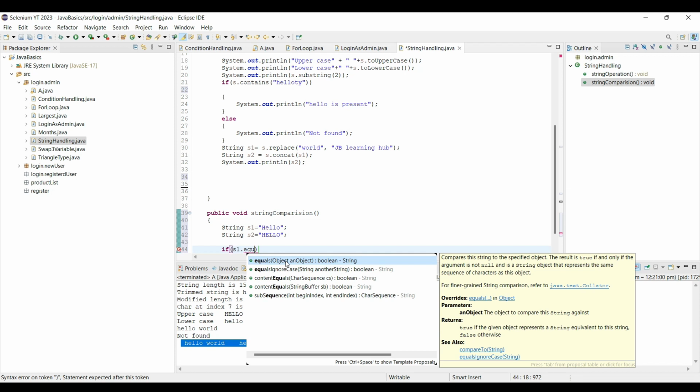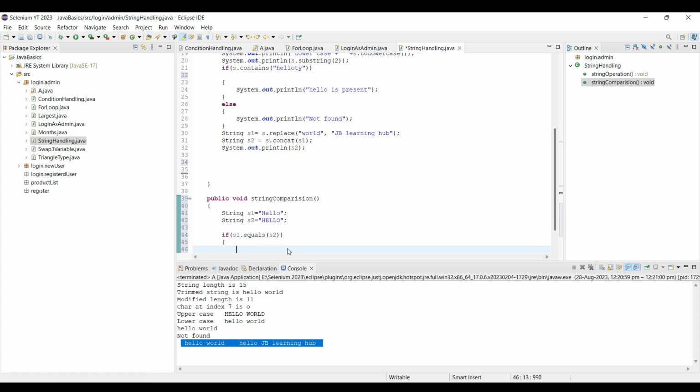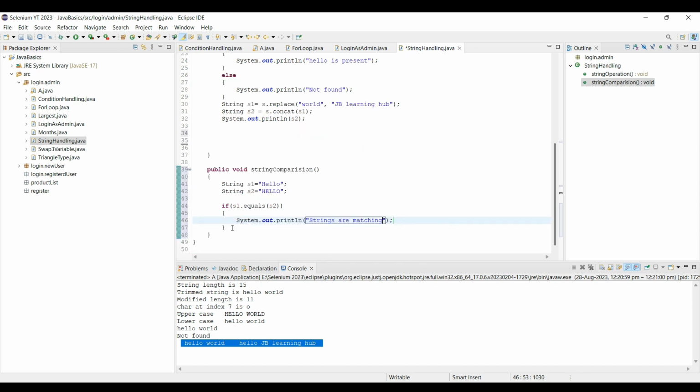The result is true if and only if the argument is not null and is a String object that represents the same sequence of characters as this object. In that case, it will return true. So I will write the equals method, where s1 compares to s2, and I will print the value: if these both are the same, then "strings are matching"; otherwise, it will print "strings are not matching".